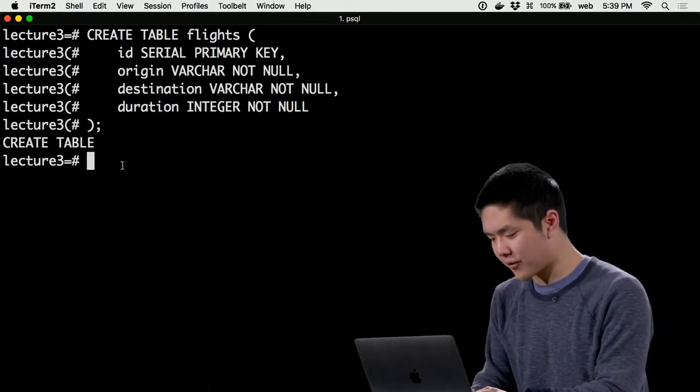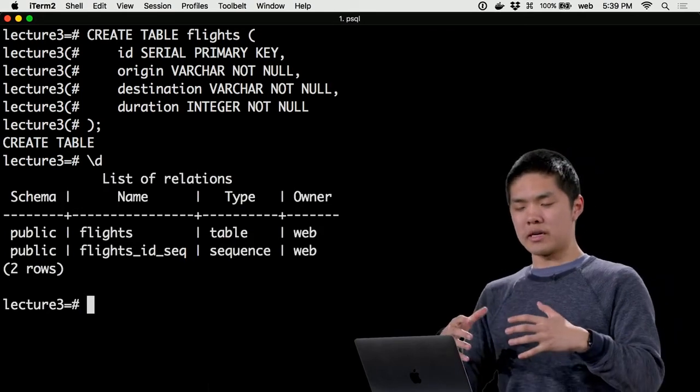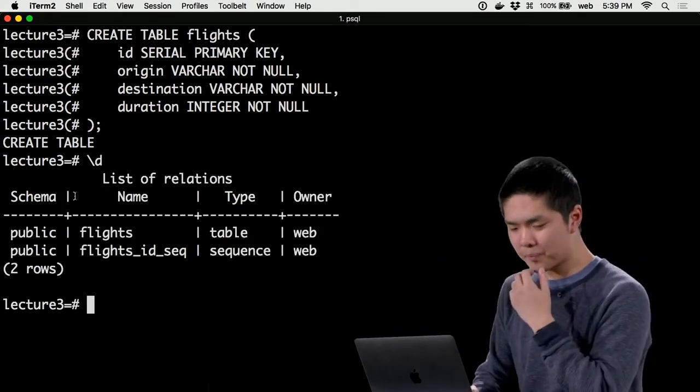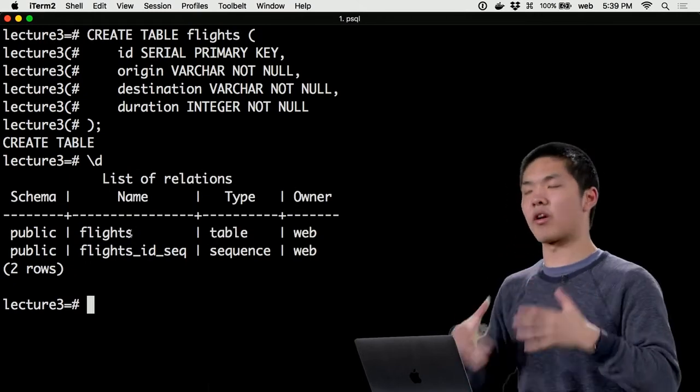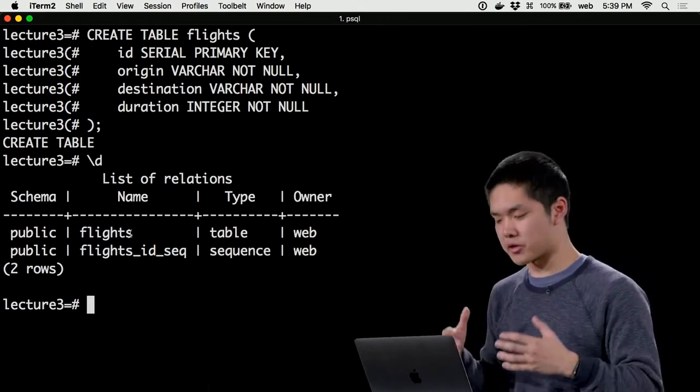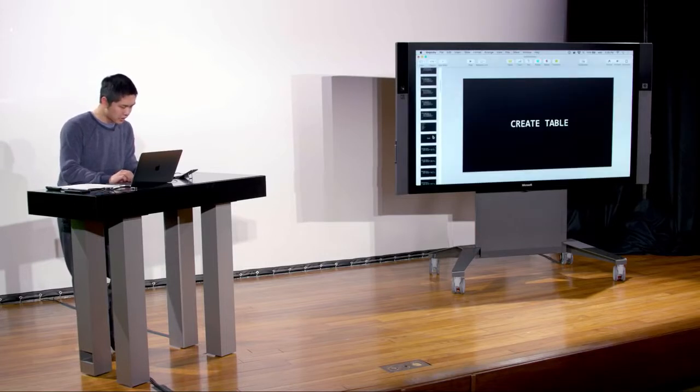I can verify that if I type \d, which just shows me all of the different parts of my database that exist right now. And I can see that I have this table called flights that exists right now inside of my database that I have now just created. So that was how we might go about creating a table in Postgres.